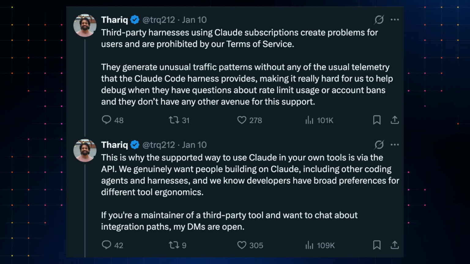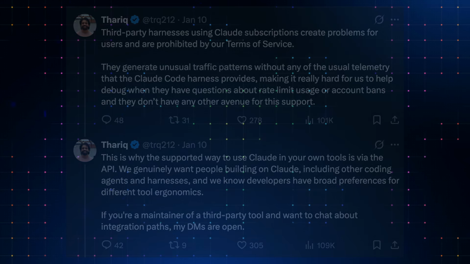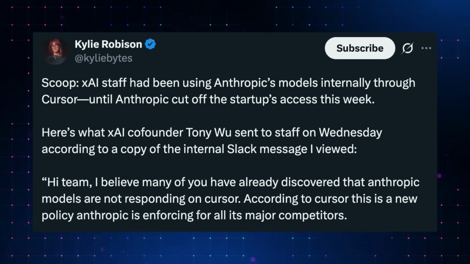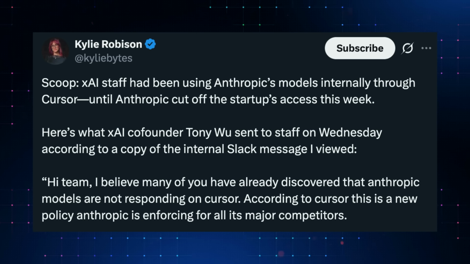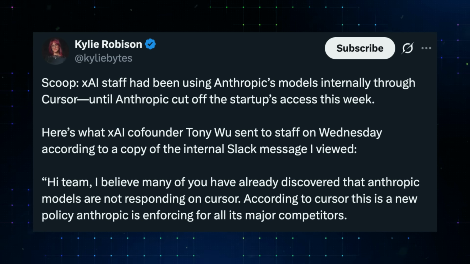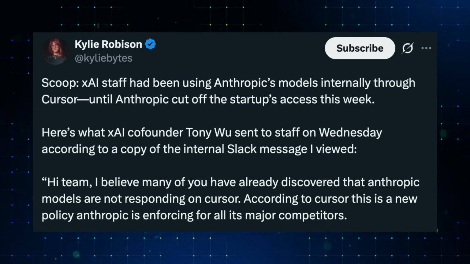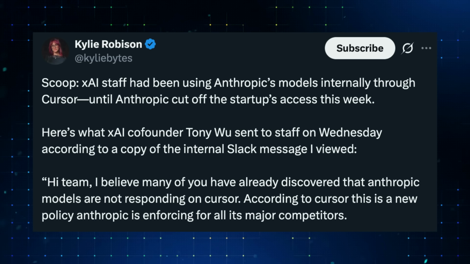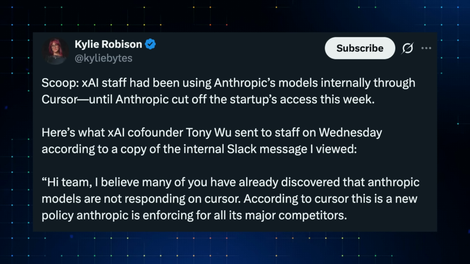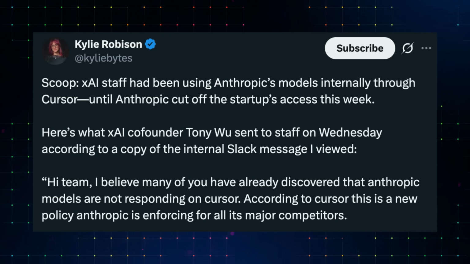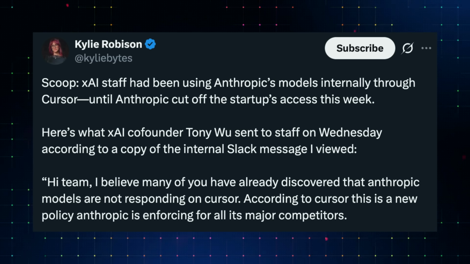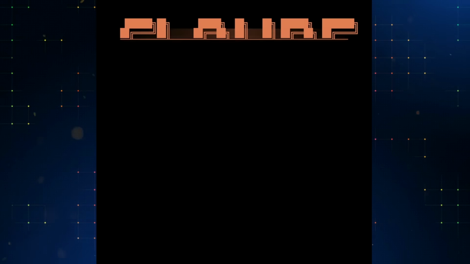And it's not just open-source tools getting blocked. There are reports that xAI employees were completely cut off from Anthropic models as well. The wild part is that they weren't using any sketchy workaround. They were using Cursor. Yep, the Cursor that we all use, that's being used by everyone. So Anthropic apparently detected that people from a competing company were using Claude inside a standard IDE and decided to revoke access. That's not about traffic patterns, that's about blocking competitors from using your tech at all.